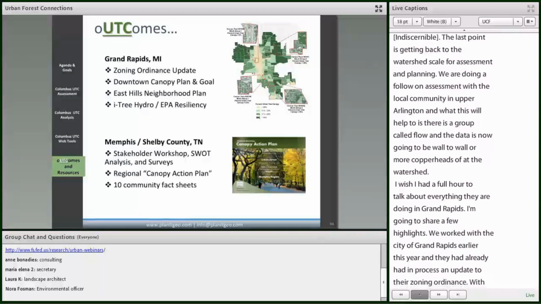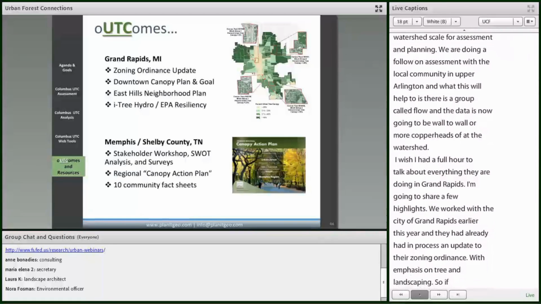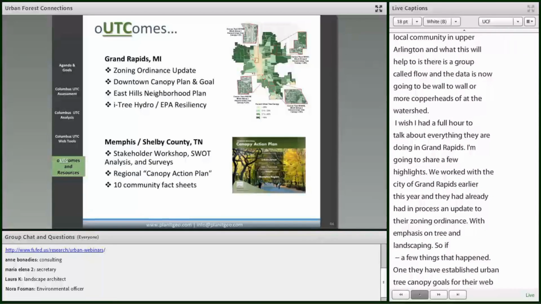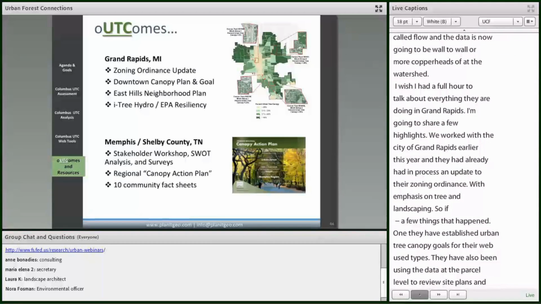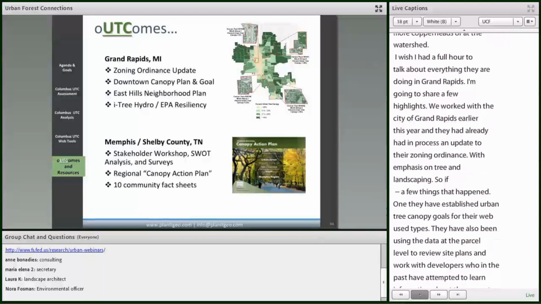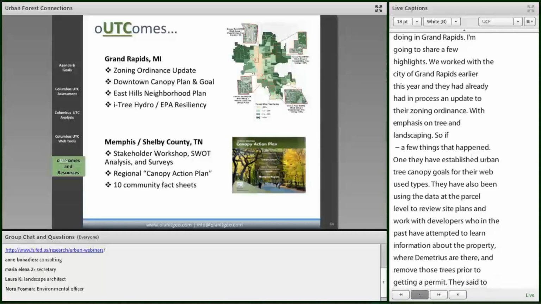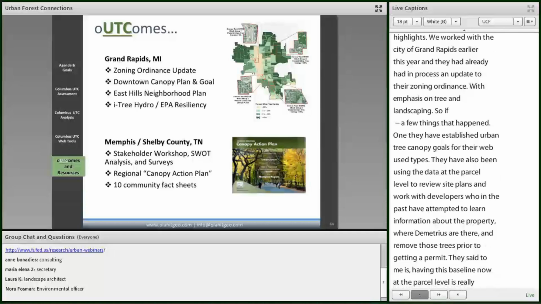So a few really amazing things have happened in Grand Rapids recently. One is they've established urban tree canopy goals for their land use types. They've also been using the data at the parcel level to review site plans and work with developers who in the past have attempted to learn information about the property, know how many trees are there, and remove those trees prior to actually getting a permit. And so what they've said to me is having this baseline now at the parcel level is really sort of an experimental thing, but that they want to move forward on being able to come back and say, we had this data, we know what was there.